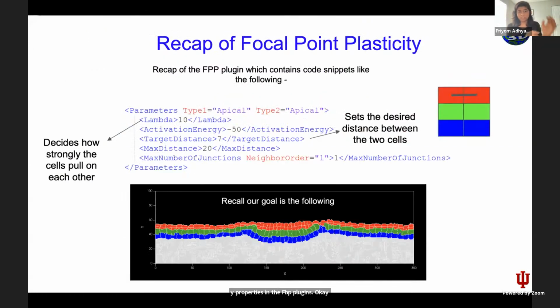So here, the idea is that if you just look at any of the FPP snippet, you will see the syntax, which Julie already went over, but I'll just repeat. So you have the parameters tab that lets you put links between cells. You have the lambda parameter that lets you control the strength of these links. You have the activation energy that gives an extra push for the link to form. You have the target distance, which is the requested distance between any 2 types of cells.